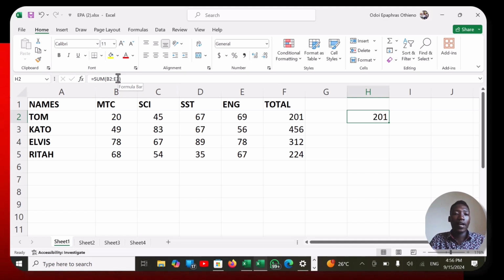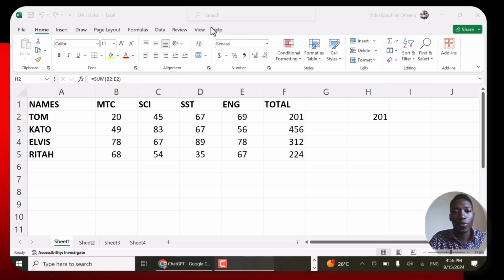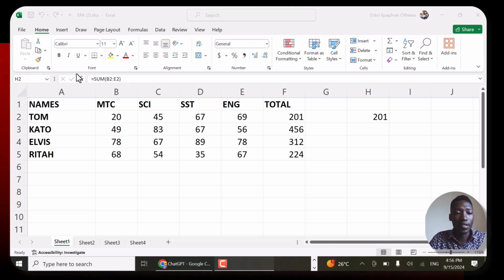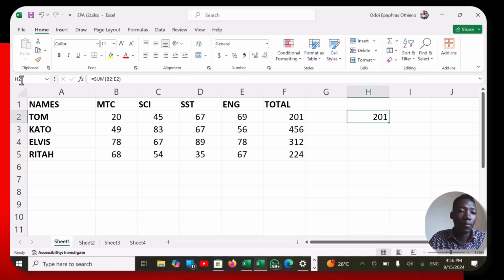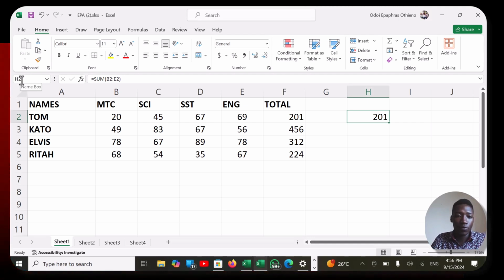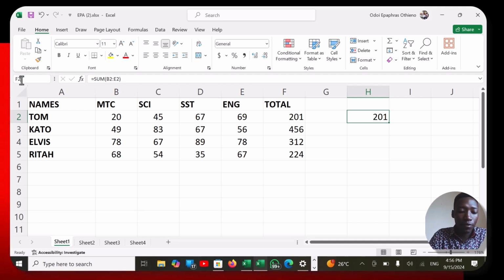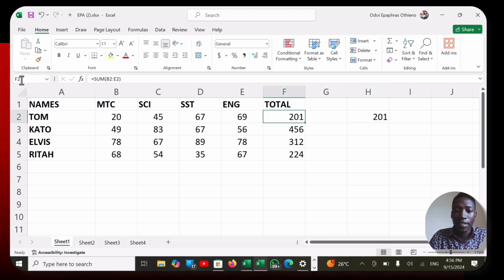So the last feature that we're going to look at today is the feature that we call the name box. The name box shows the address of a selected cell. It can also be used to quickly locate a cell. So this is what we call a name box. If I want to go to, let's say, cell F2, I just come here to the name box and I type in F2. Then I press the enter button. It directs me immediately to F2.